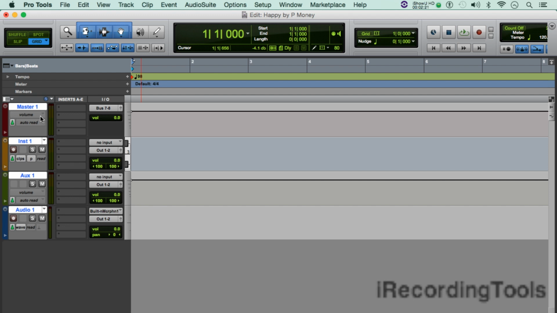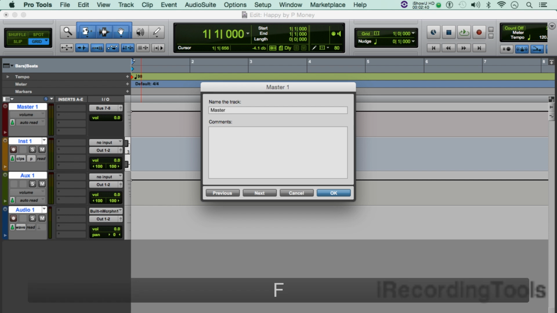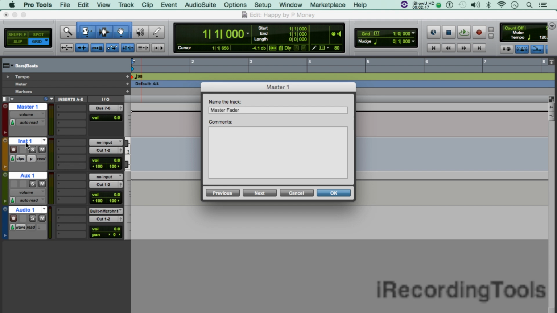But one thing before we go, it's recommended that you change the default names that you have here. It will make things much easier for you later on. So to change the name, you just double click here and you could change this. You could call this master fader. And then instead of closing this box and going back here to double click this, you could just click on next. And then this instrument one is presented here.